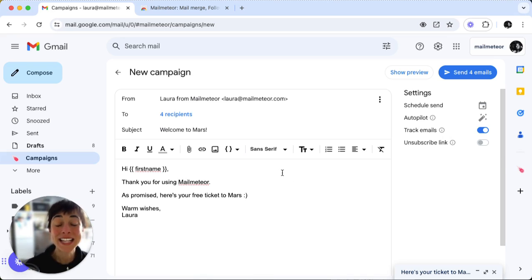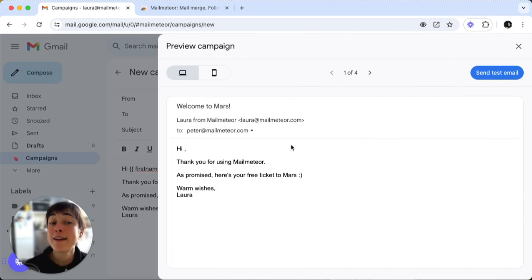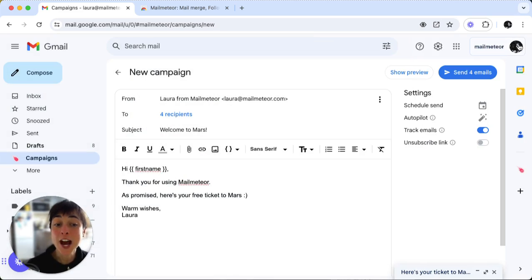You're almost there. It's time to give your emails one last look before sending them off to the world. Preview your emails by clicking on Show Preview. Make sure everything looks perfect, and you can even send yourself a test email. When you're done, just close it up and go ahead and send emails.